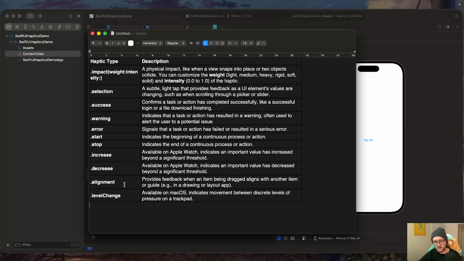Now, these last two here, the alignment and level change, these are only available on macOS. So the alignment, you may have experienced this. I always find I'm encountering it with Keynote, when you're dragging things around, and even when you get those snap grids, while using that trackpad, you have that sensory feedback. Level change is more movement or direct levels or pressure change on the trackpad. Definitely check out these types. Again, these last two are macOS only.